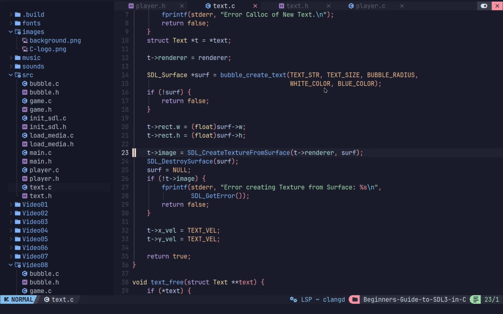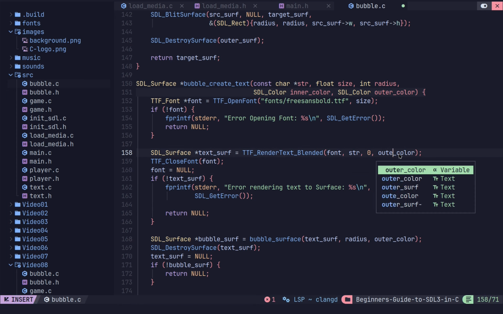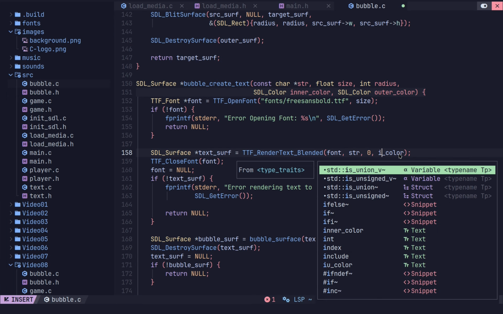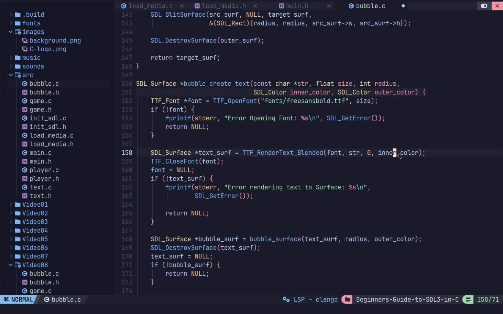No, that is the create bubble text. Create bubble text. I have an inner color and an outer color. The inner color should be white, and that should be the original. I'm using outer color here. Wait, render. Yeah, this is the inner color. And then when I do this, this is the outer color.